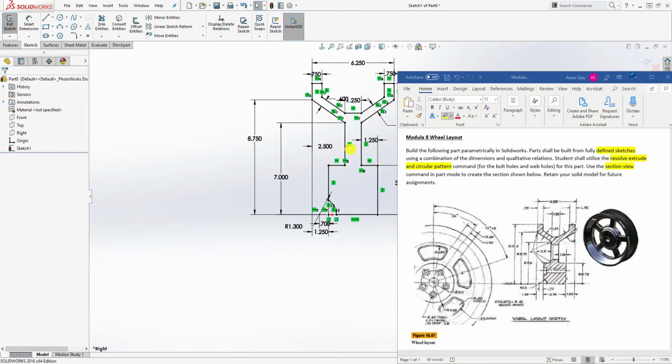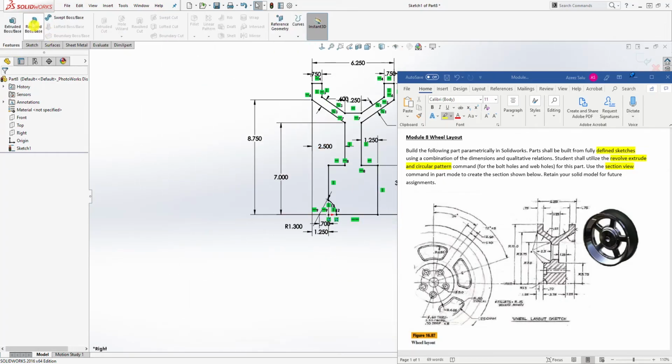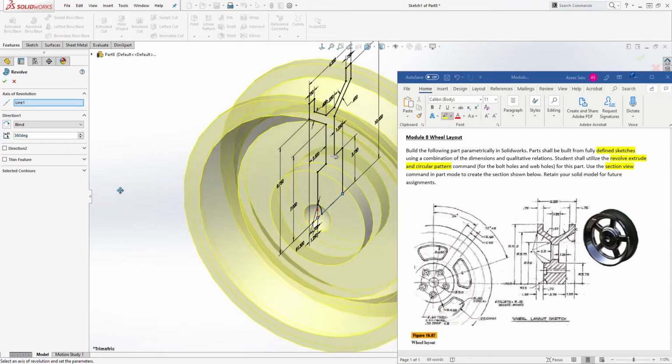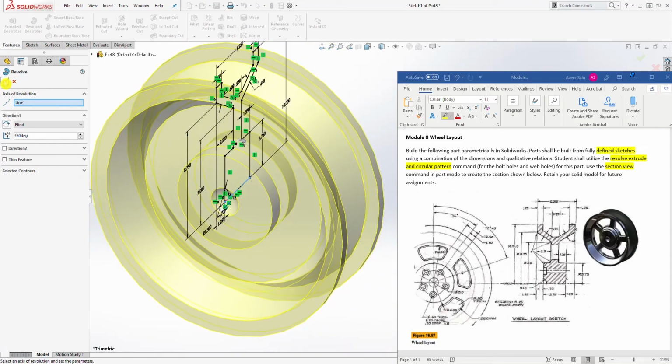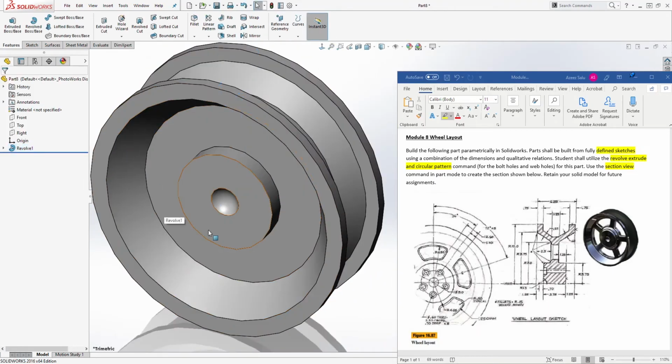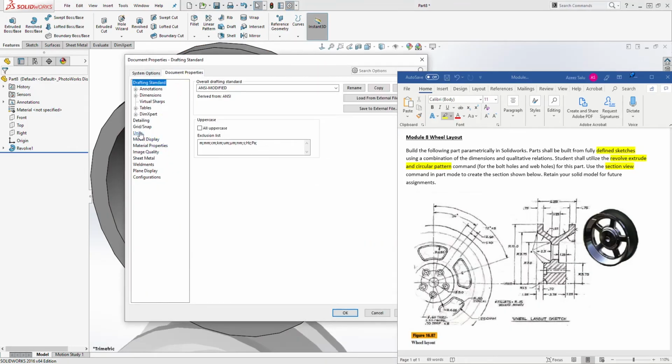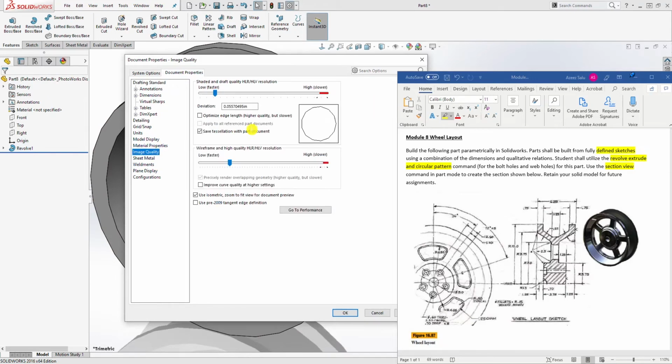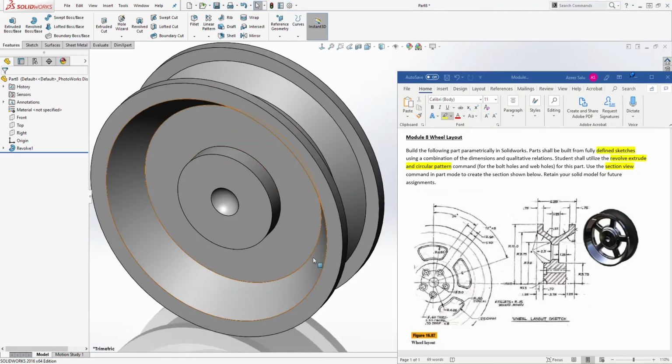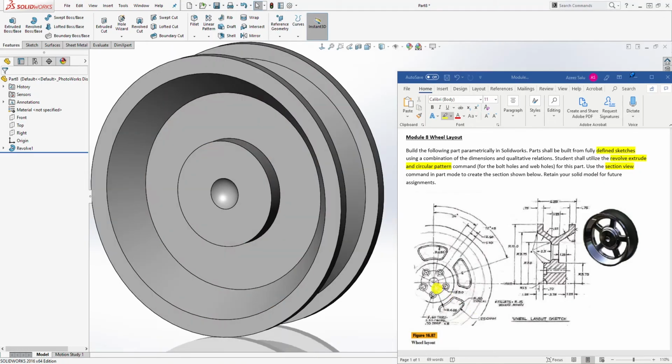So good. So now we can come to our feature, revolve, and we have that part and we click OK. Good. I'm going to increase my image quality. Where is it at? Image quality. And click OK. The next thing we want to do is add our circular hole.